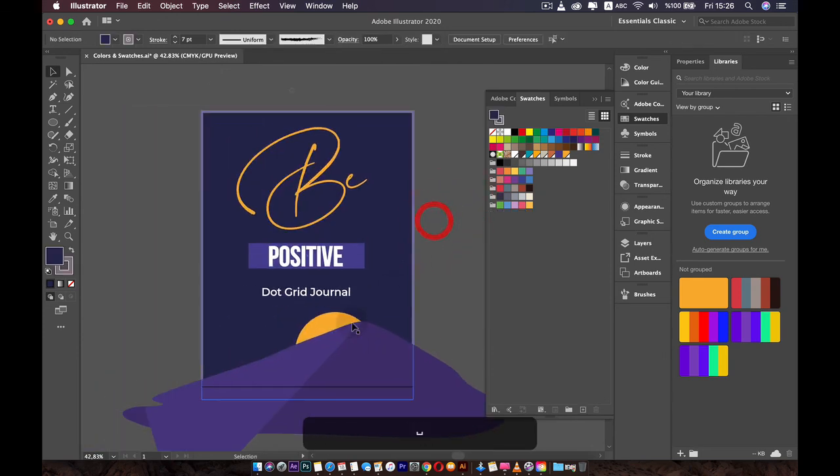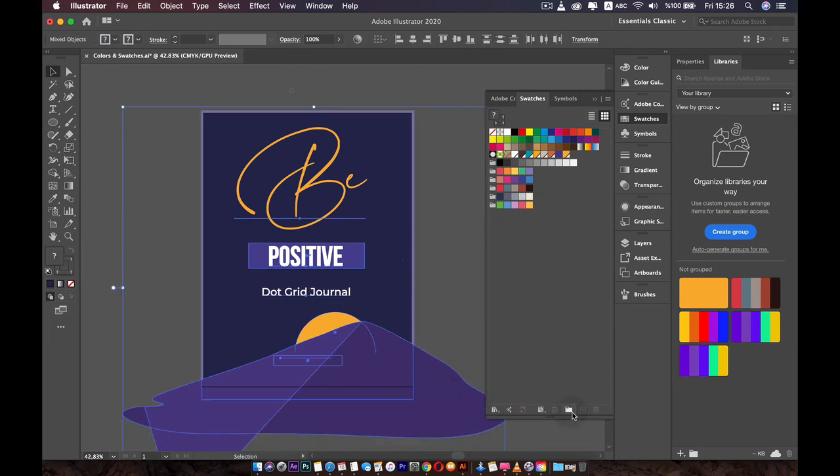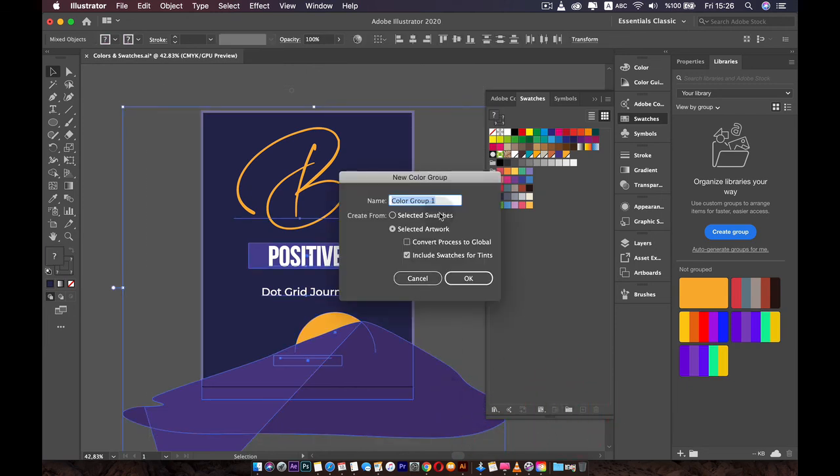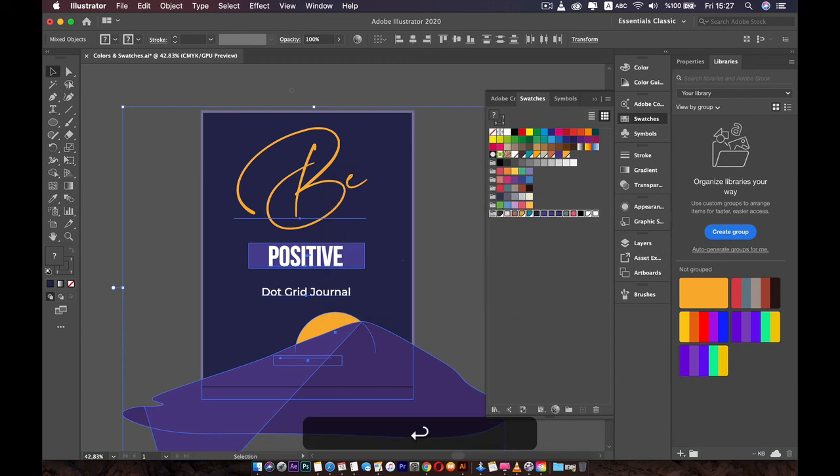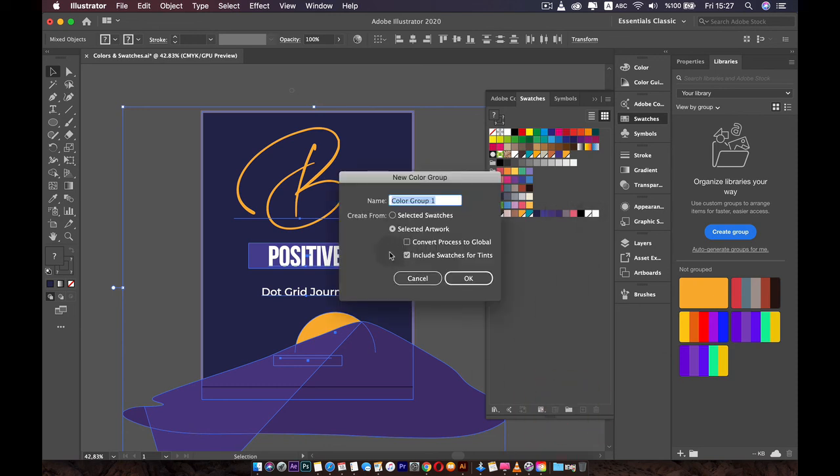Command Z or Control Z, and then I'm going to select everything, and then in the swatches, if I click on this group or folder icon, just like this, I can save all of the colors in my artwork as swatches. Now we can rename the group, and then press OK. Adobe Illustrator saved all of the colors that we used in our artwork.